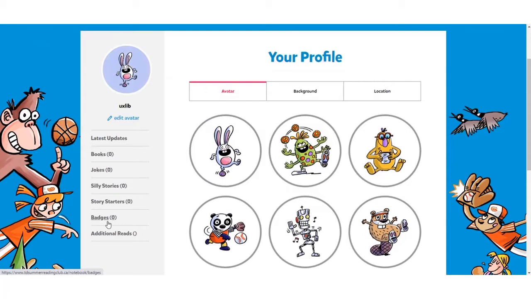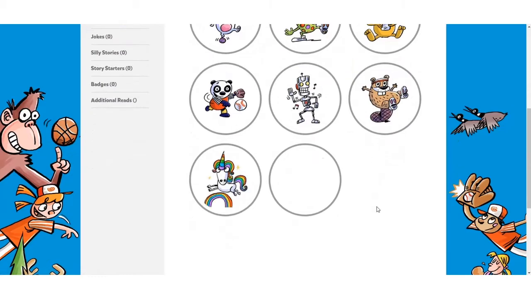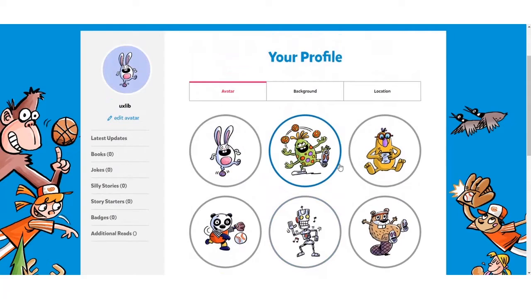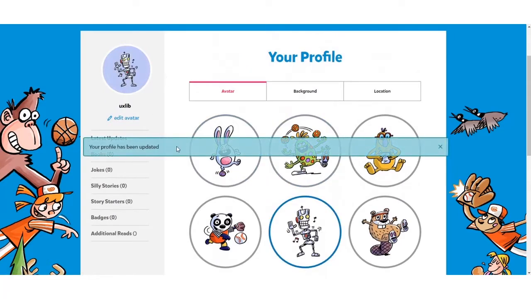Here it gives us a full list of things like additional reads, badges, story starters, silly stories, jokes, books, and latest updates that we have worked on. We also get access to new icons or characters that we can use as a profile picture. So here maybe I'll choose the robot. And it'll show here as a little pop-up saying that your profile has been updated.